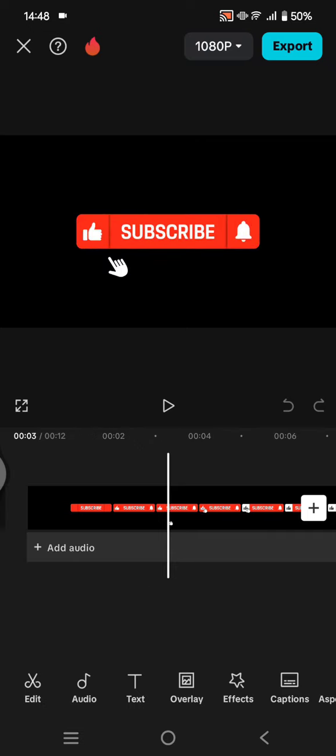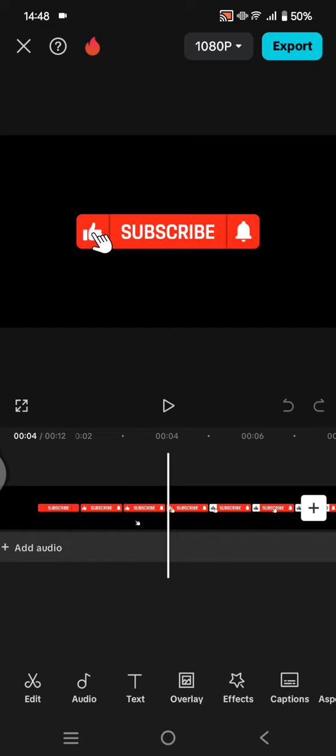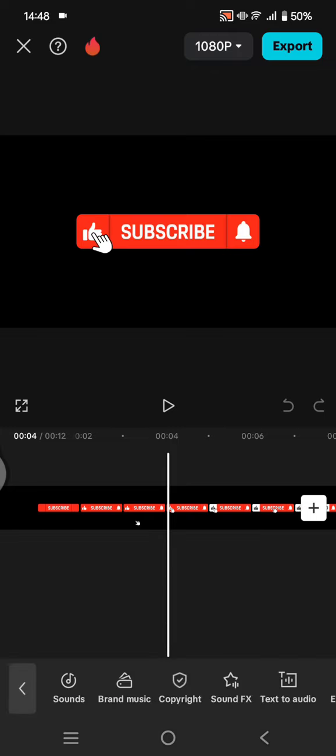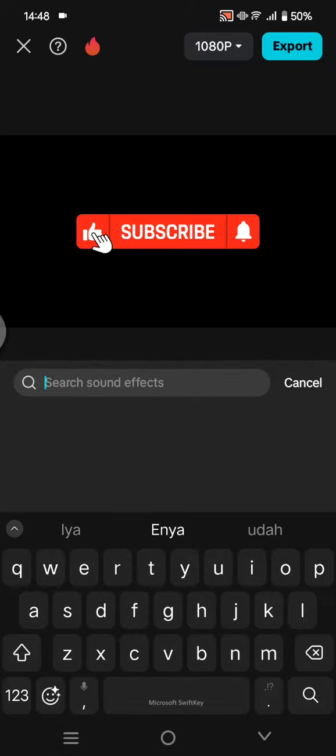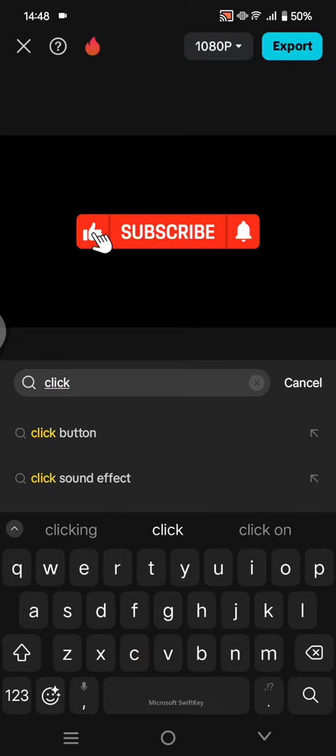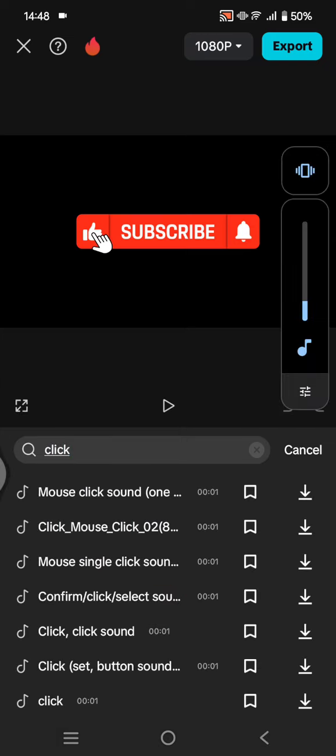So go to where you want to add the click sound. So for example, I'm going to add in here. And then here, click on the add audio, or here, click on the audio button and click on sound effects. Then here, you can just click on the search column and then just find the click sound effects.